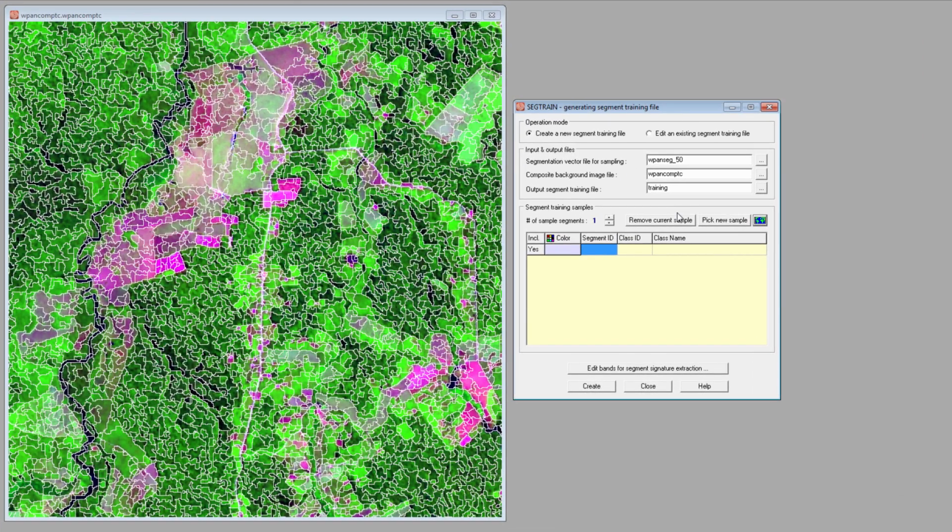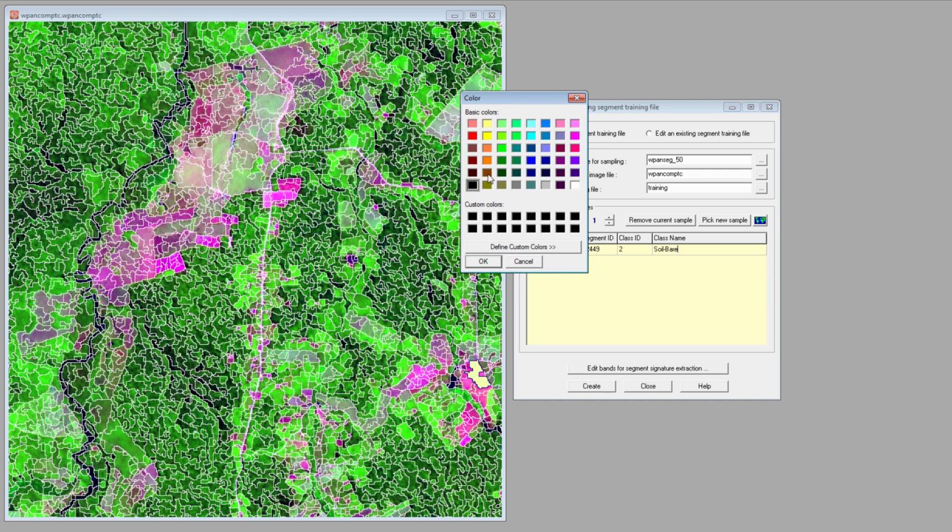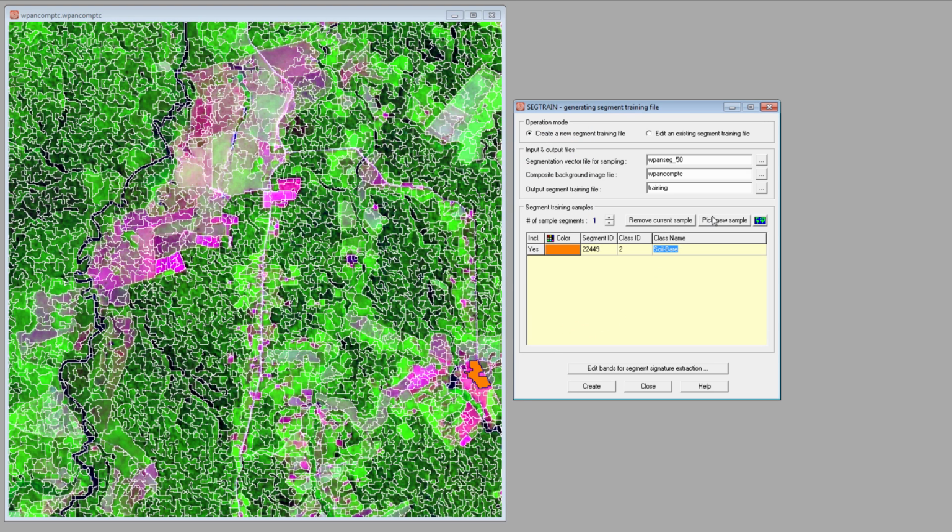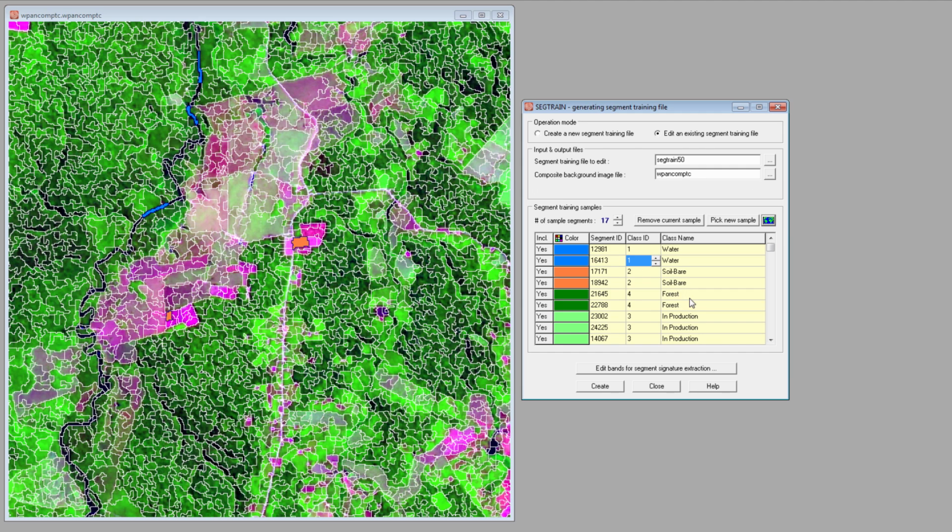To select training sites, click the Pick New Sample button and double-click on a segment to select it. Give it a class ID and a class name. You can also choose a color to represent it as well. When you choose another segment of the same class, you only need to select the class ID, and the other fields will be filled automatically. You should select segments for each class across the image in order to achieve a representative sample of that class.